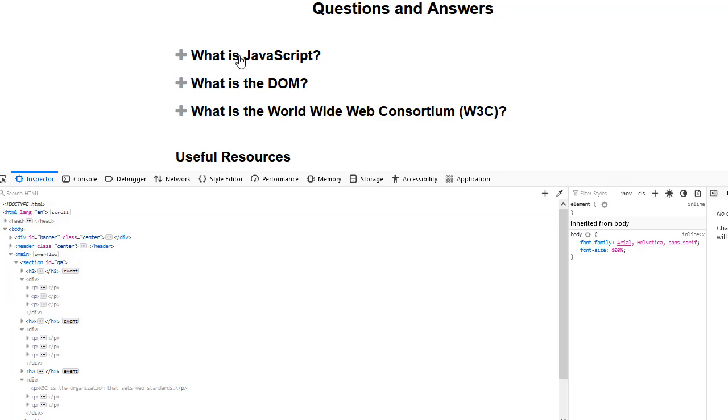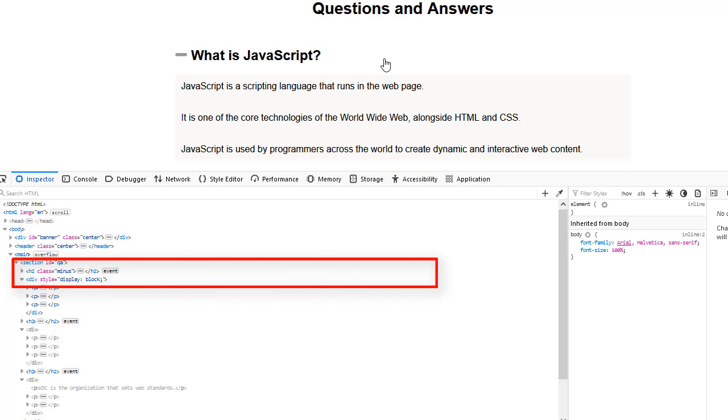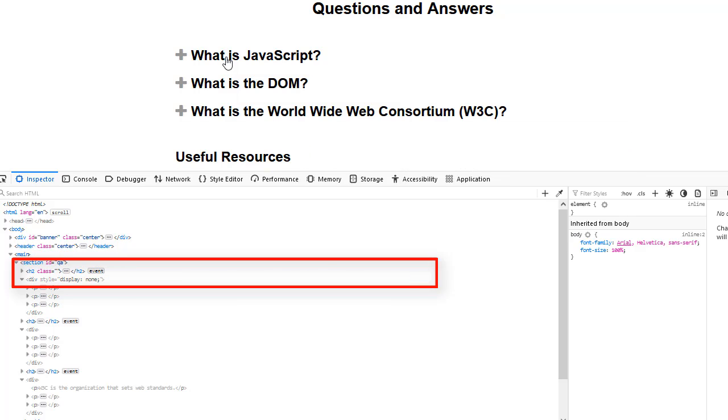So now I will click. Notice the class is minus. And now notice I have an inline style display colon block. That inline style takes precedence over the original CSS style that was applied to the div. So we will see the div. When I click again, that style is set to none, display none. And notice the class is no longer there.